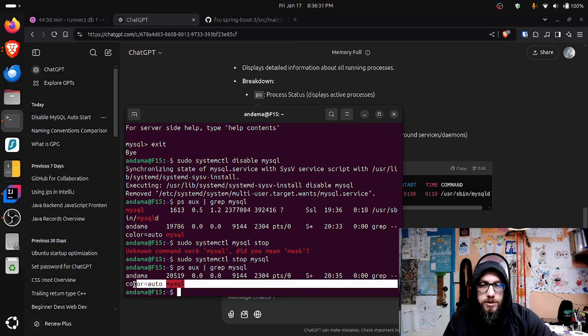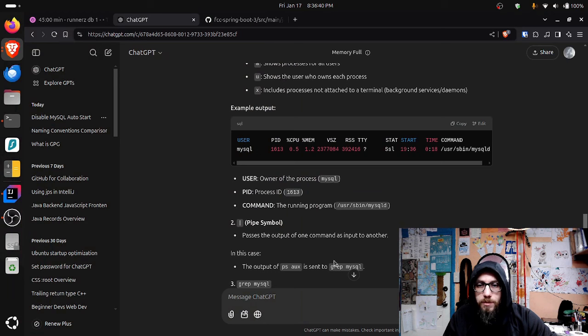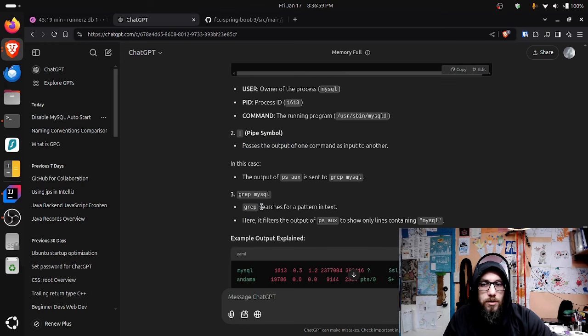I think this is just saying that it's going to color MySQL red like it did up here if it appears. Pipe passes the output of one command into another like a pipe. So the first command was ps aux. The output of that gets passed into grep. Grep is a search. It filters the output of running processes to only show lines containing MySQL. Okay.